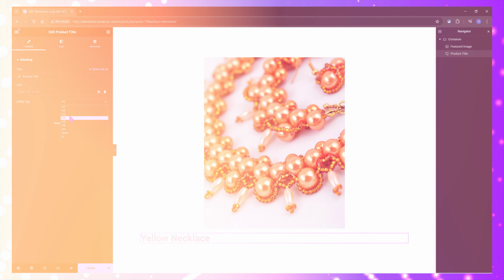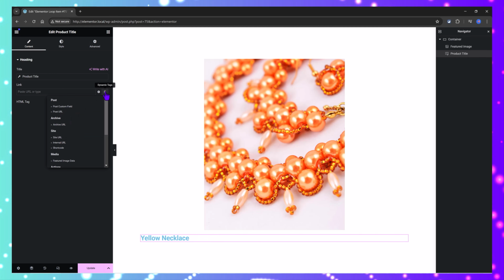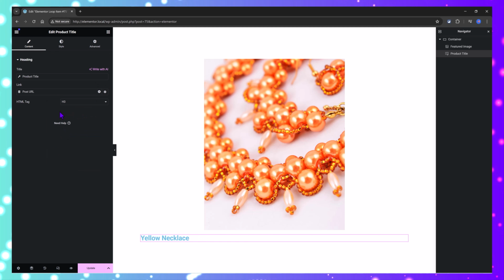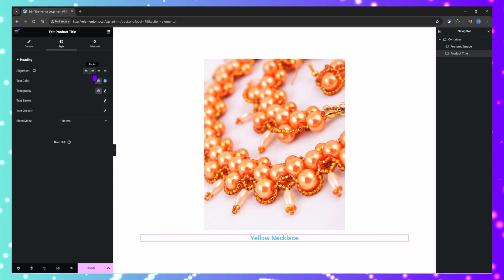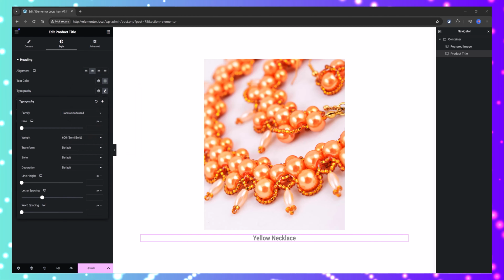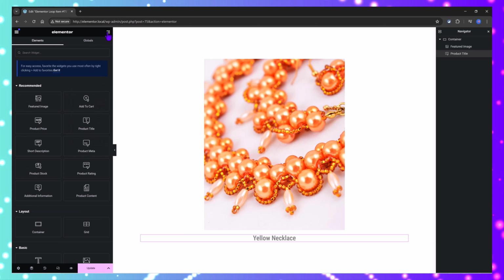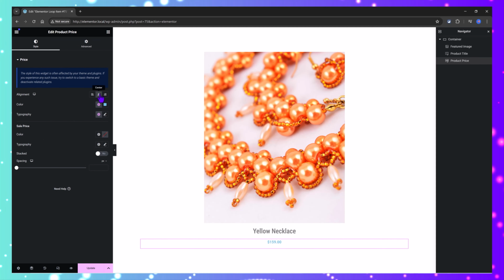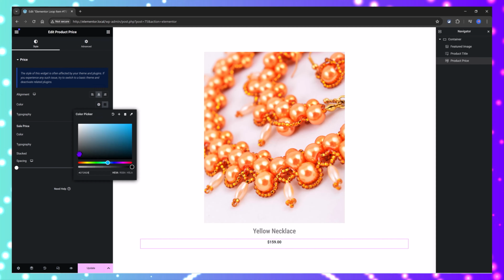It will be an H3 tag and the link will be to Post URL, and set alignment to be center, and then we can stylize it a little bit. And next up, we come back to the Elementor panel and we will be adding the product price underneath, align to the center, and make your styling options.